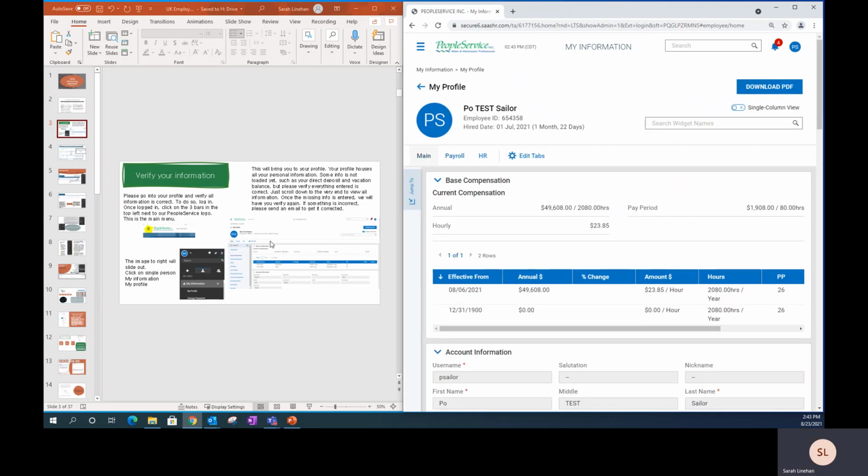Once you're there, as you can see over here, I have a screenshot. It is going to look a little bit different just because I have it scrunched together to get the two things on both screens. But once you're here at your profile, which is going to house all of your personal information, please note that some of your information is not loaded yet, such as direct deposit and your vacation balances, or any of your accrual balances. That will be loaded once we get closer to our actual go live, which is October 1st. But for now, I would just like you guys to go through here, verify everything.